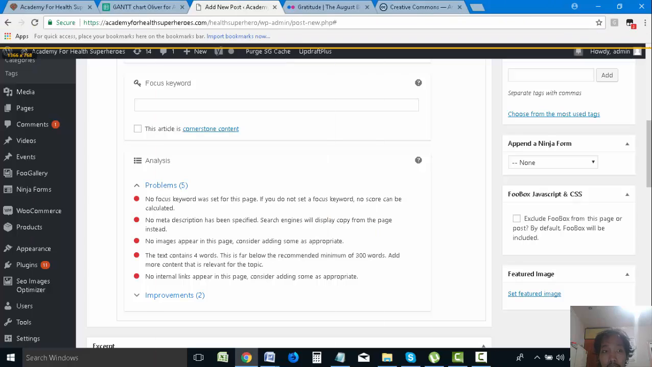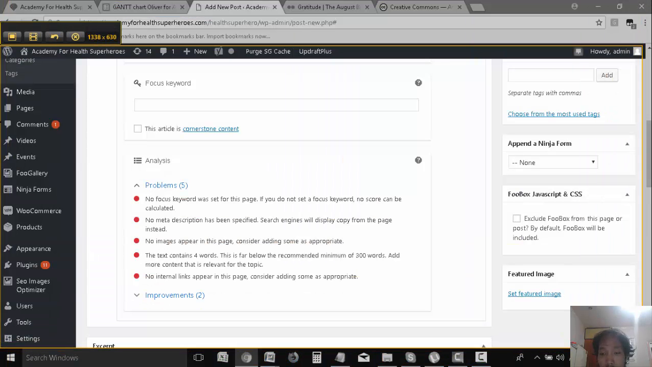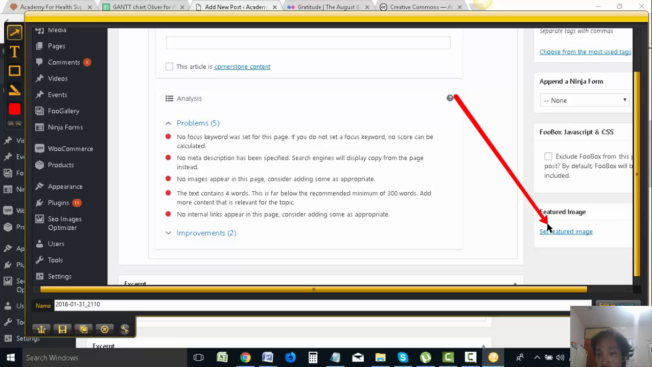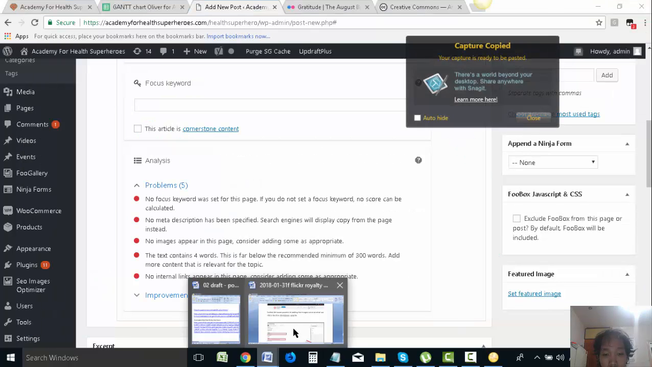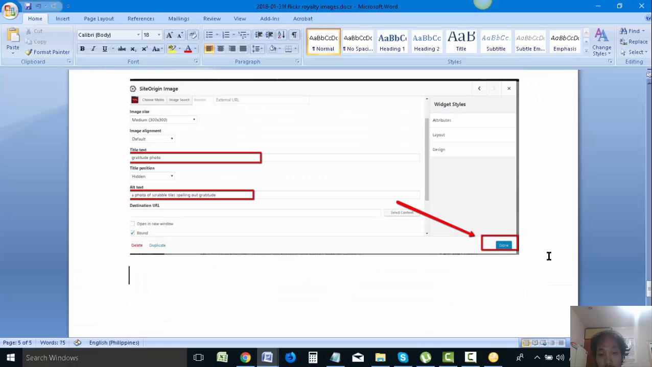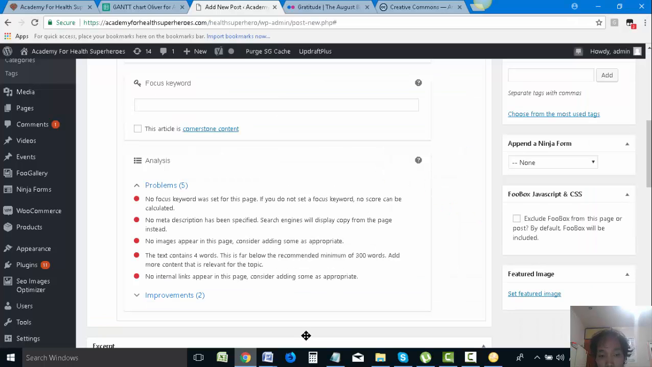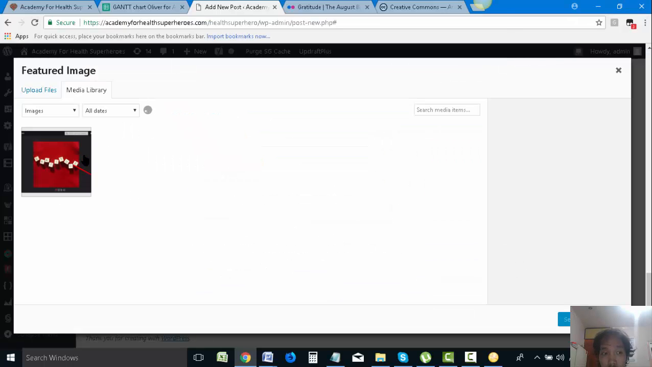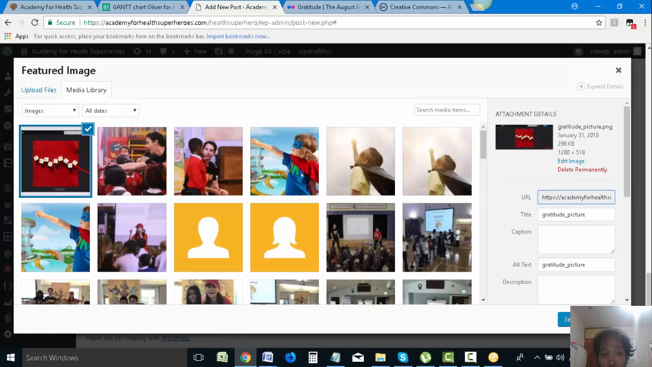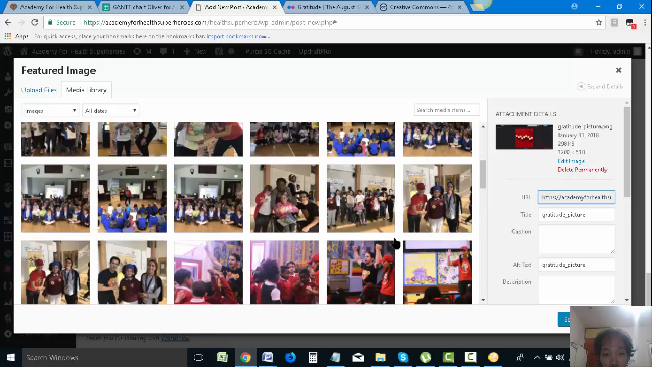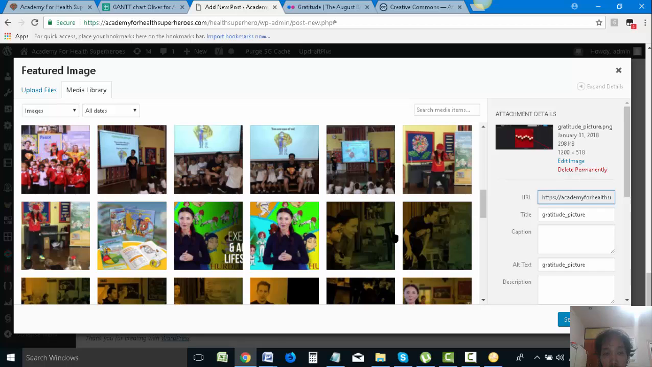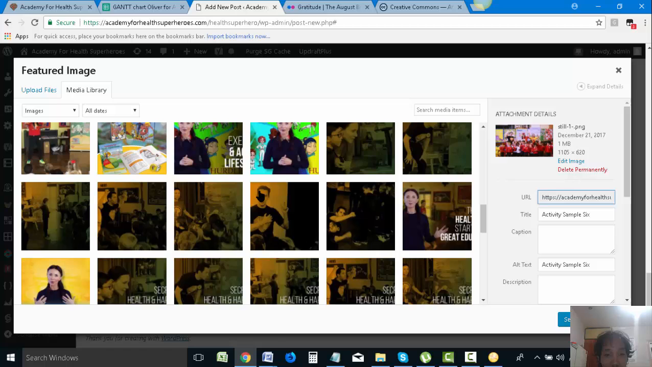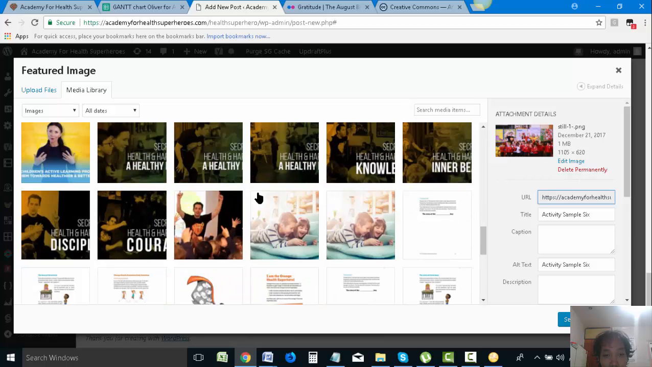So let's set the featured image. And choose the gratitude photo. Or we could of course use to. Pwede to, at least may peace sa background. Oh, it's something positive. Gratitude, peace.